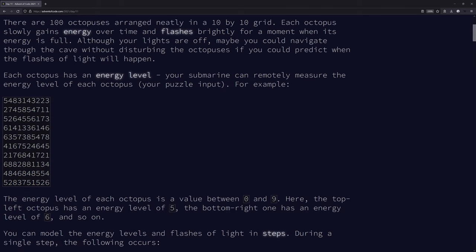But what you do is you go through, right? You find a flasher, right? You flash it, okay? Okay, here's what you gotta do.